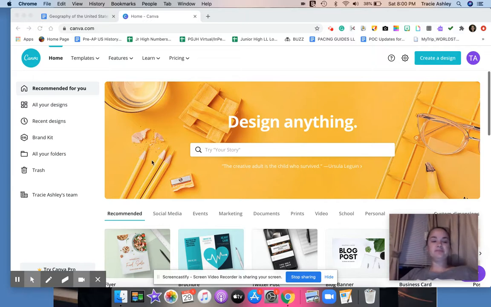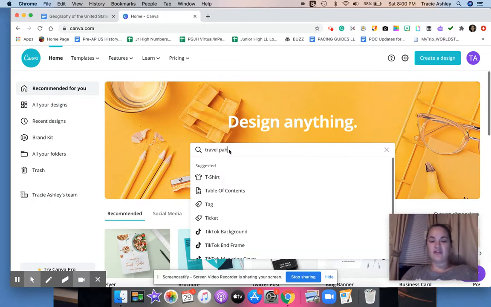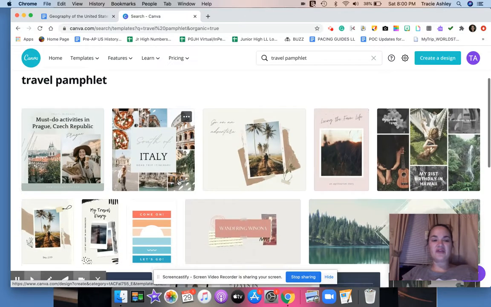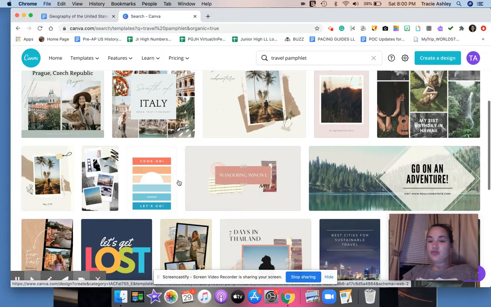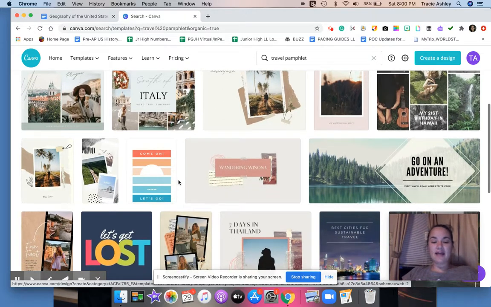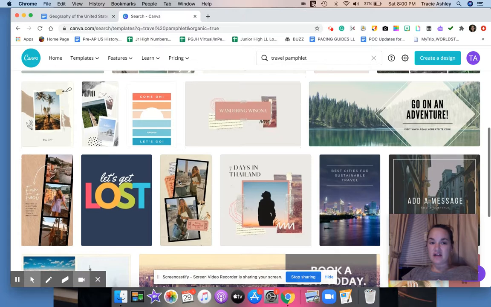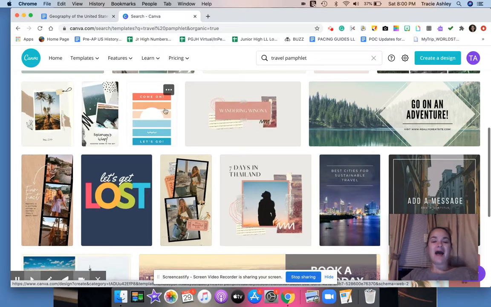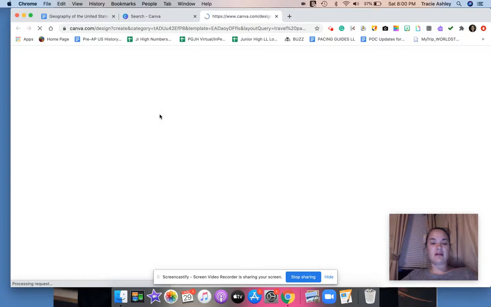All right. So this is Canva, and right here in this little box, we're going to type travel pamphlet. And when we hit enter, all of these different designs are going to come up. You just have to pick one. We are going to create a one-page design that is going to talk about and describe our favorite state in the United States. So I like the way that this one looks, so I'm just going to click on it.